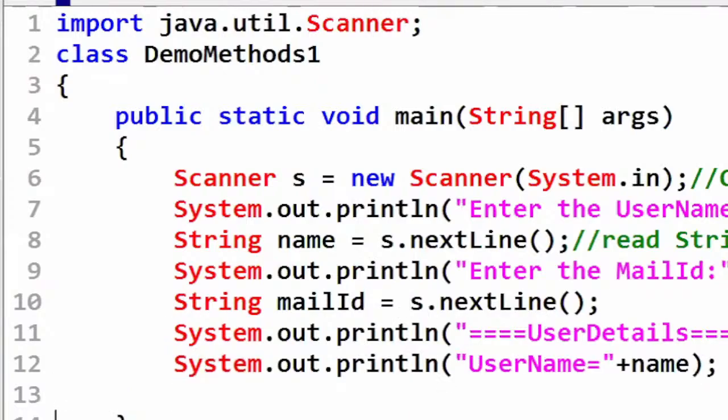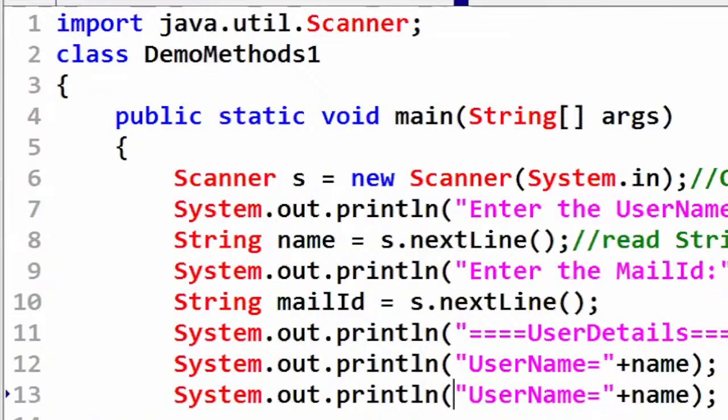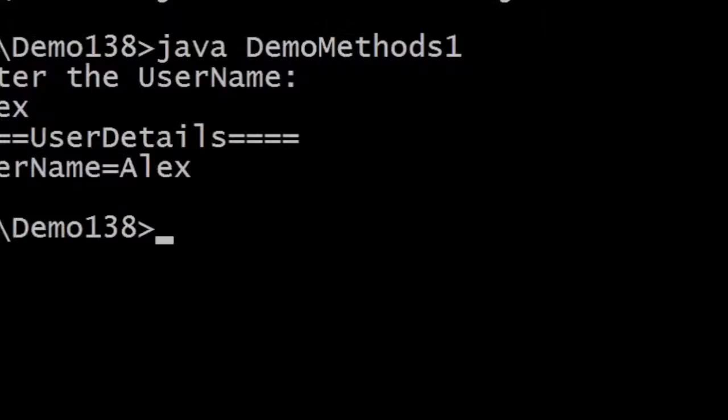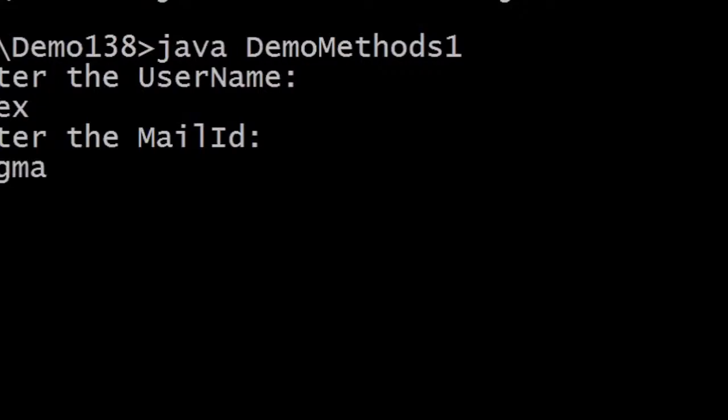I must display it now here. mailID is equal to mailID. Save it. Now see there. I am running the program. Enter the username, Alex. Enter the mail ID, a@gmail.com. I'm entering or not?